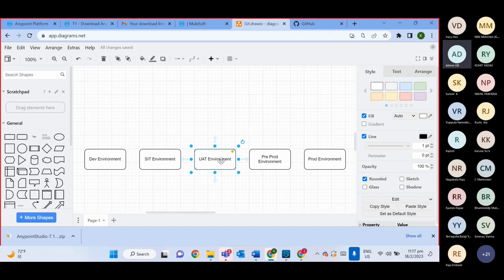Okay, so you will have all your code in the UAT environment, and then the user will do testing on this UAT environment. Once you get approval from the user that UAT testing is completed, we need to move our code from UAT to the pre-prod environment. And pre-prod environment is nothing but a replica of the production environment.